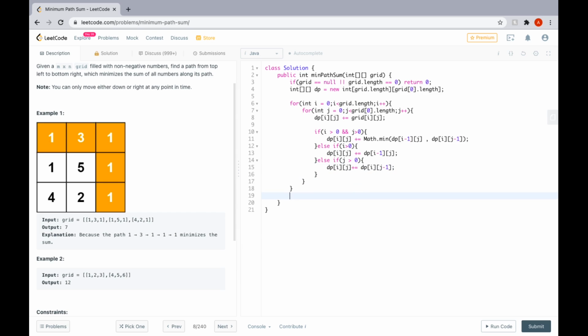And what we have to return is simply the element at the right bottom corner, because that stores the minimum path needed to travel to that point. So we will simply return that position, which is dp[dp.length-1][dp[0].length-1], right? Okay, so now let's submit this one.